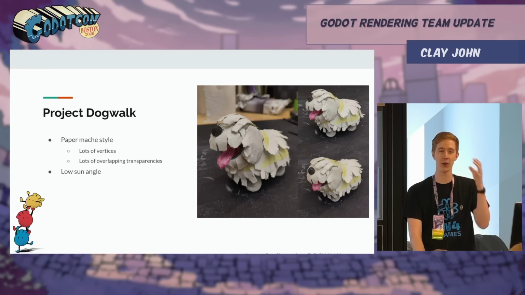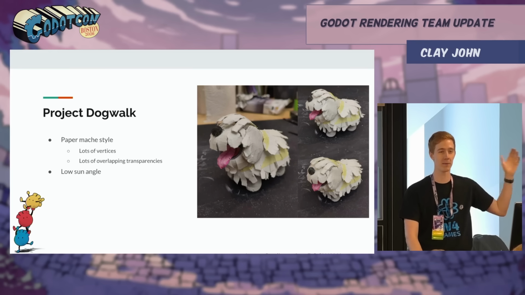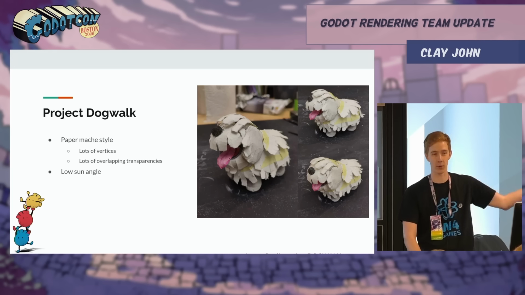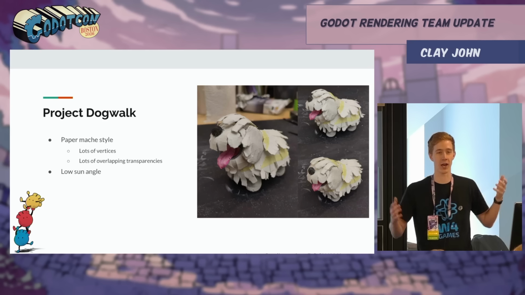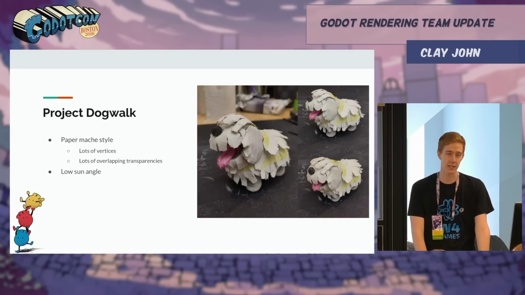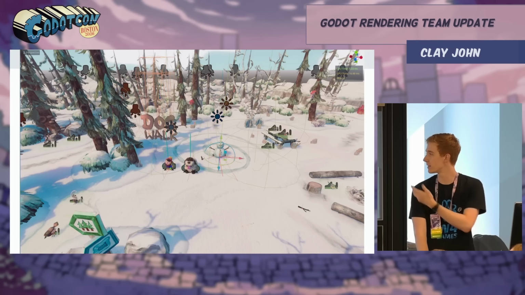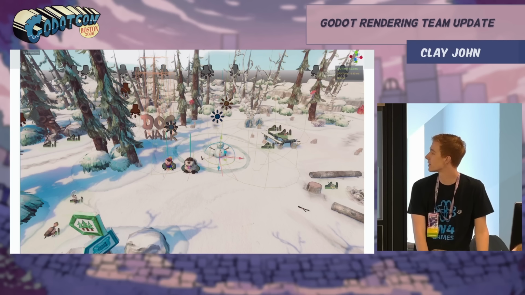And they have a really low sun angle. So even though they have an overhead camera, you end up getting shadows from anywhere crossing over, because shadows are super long, which means you can't take advantage of shadow culling to the same extent. So ultimately, a scene like this ends up being surprisingly expensive.